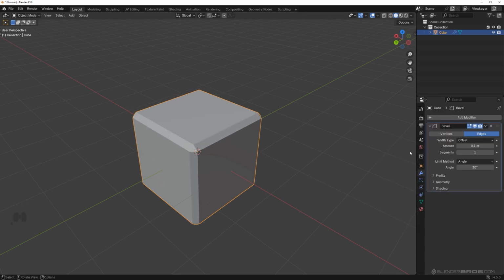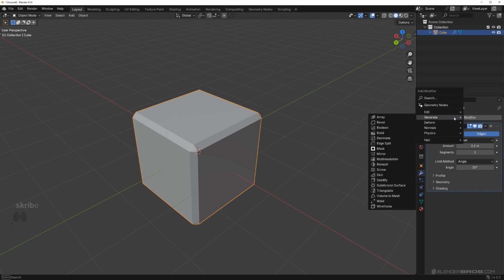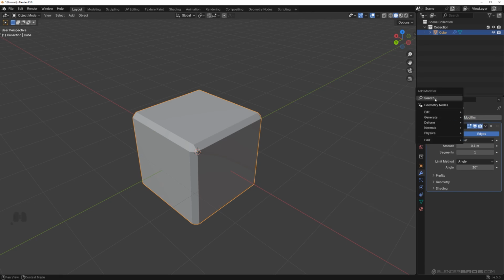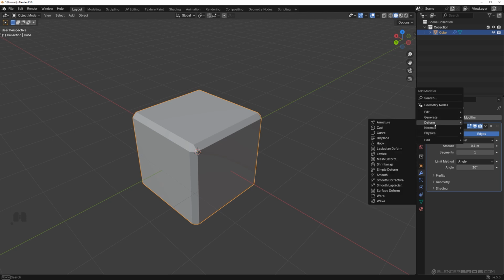And this is a good moment for me to remind you about different versions of Blender. Remember, like I told you, that you shouldn't be hung up too much on versions of Blender because the changes between versions are minimal. Watch this. If I click here on the modifiers, I will see this menu, right? So it's edit, generate, deform, normals, physics. You got different modifiers, right?